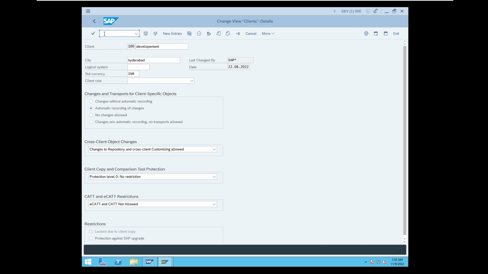Logical system naming convention: SID, CLNT, client number. For client 100, I am giving that logical system name. To create a logical system name, the T code is BD54.